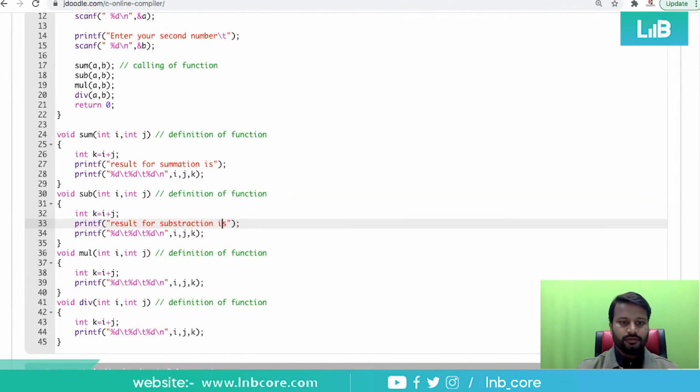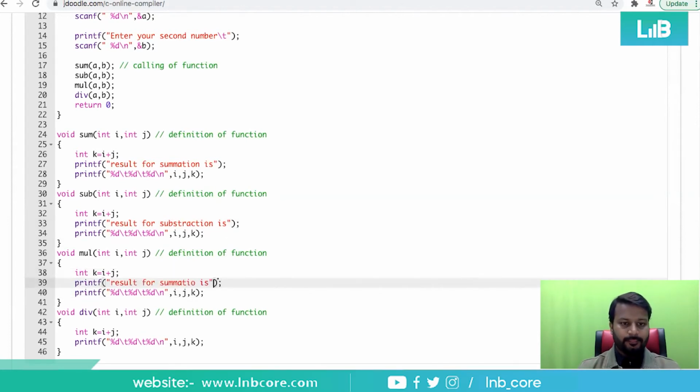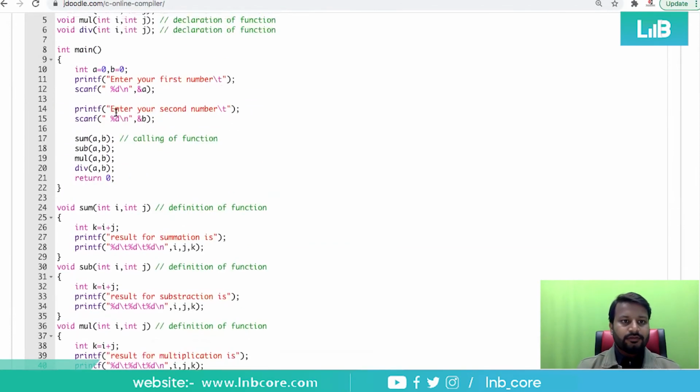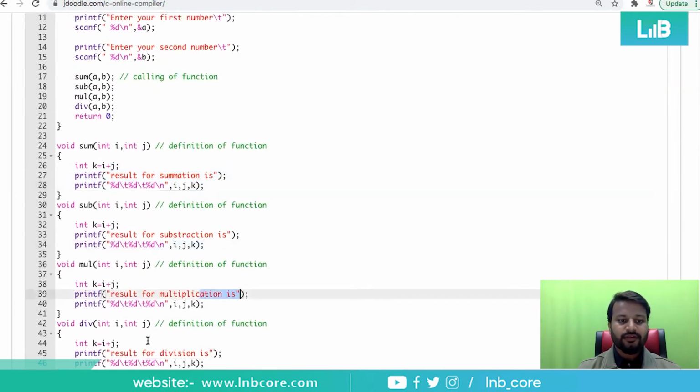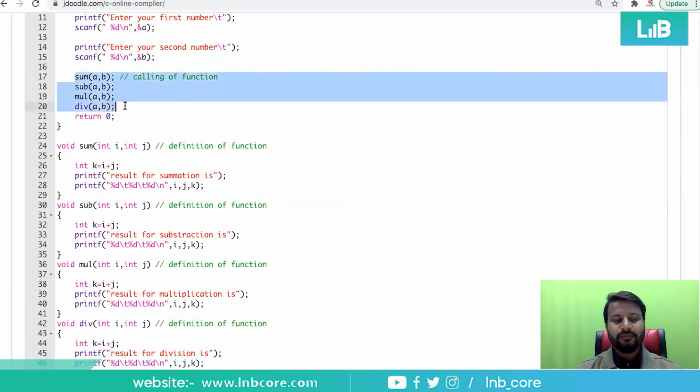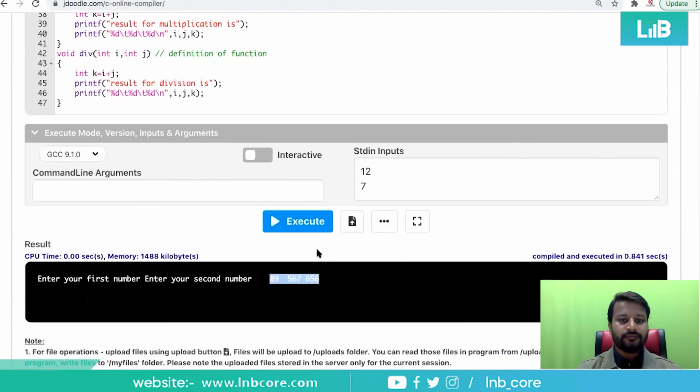Similarly here multiplication, and here as well division, right? So as soon as this function will be called, something will happen here and we'll get the result. Similarly for this, and similarly for this, similarly for this, and all four functions will be called and the program will be ended. Let me run this program.